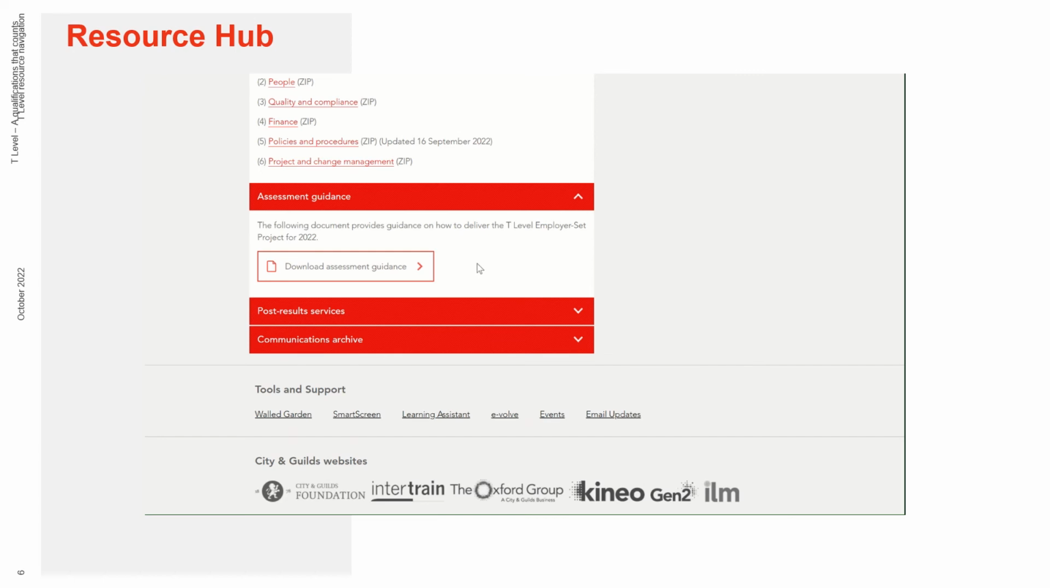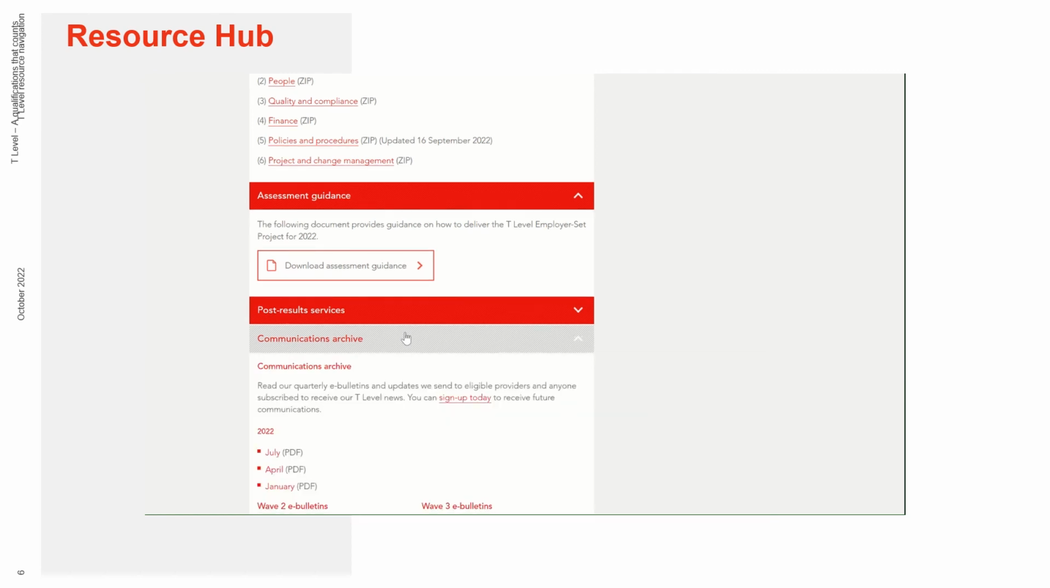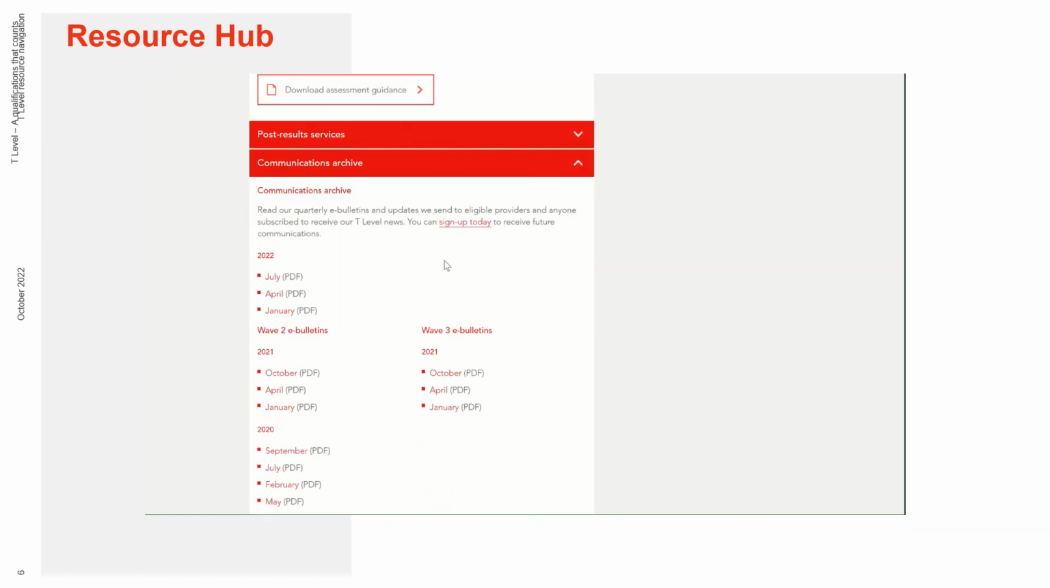We did mention before about contact updates, and if you have done that already, you should be now receiving communications via our e-bulletins, etc. If you haven't done that already, please do go back to the contact update form and update your details in order to receive those e-bulletins, which are sector specific.